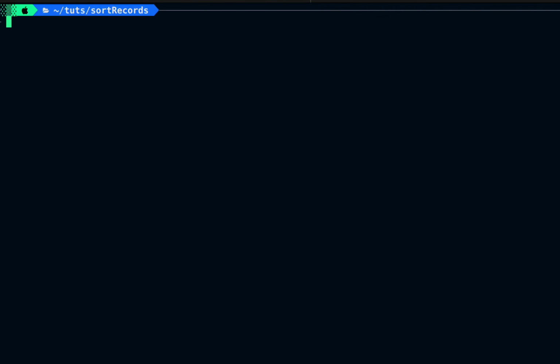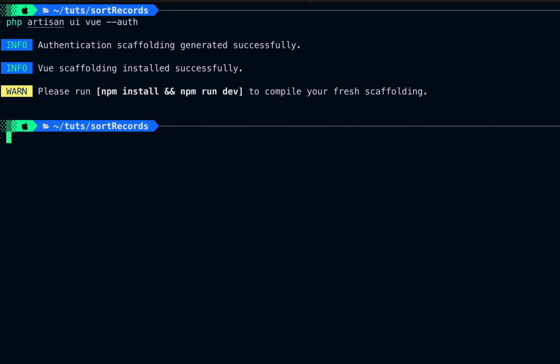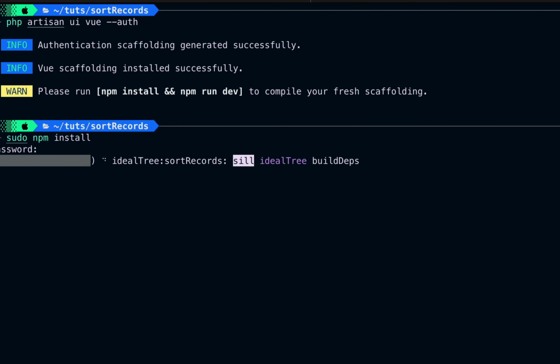Next, we are going to scaffold the front-end assets using php artisan ui. For this project, we are using Vue. That's been done. Next, we are going to run npm install, which I will run with sudo. On your own project, you don't need to run it with sudo. I'm using sudo because of some security measures that I put in place in my system.